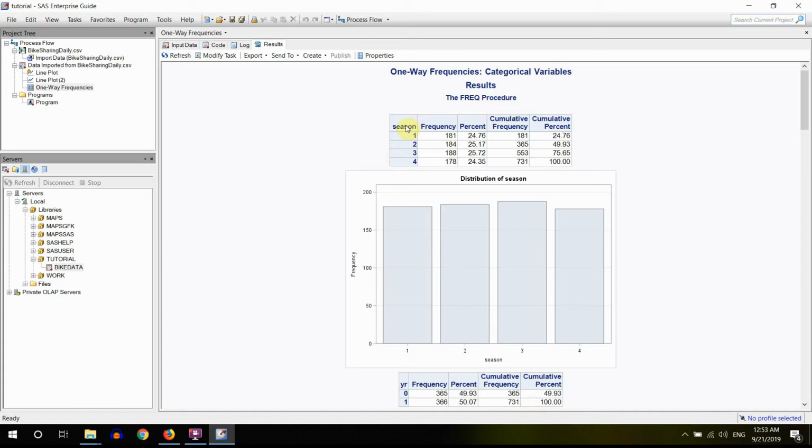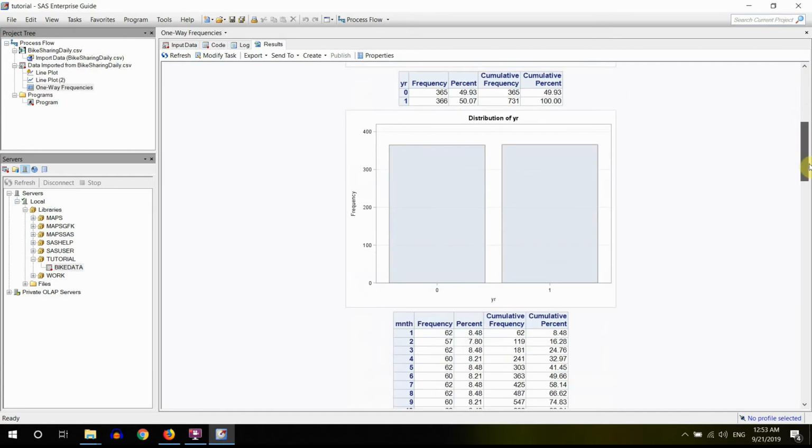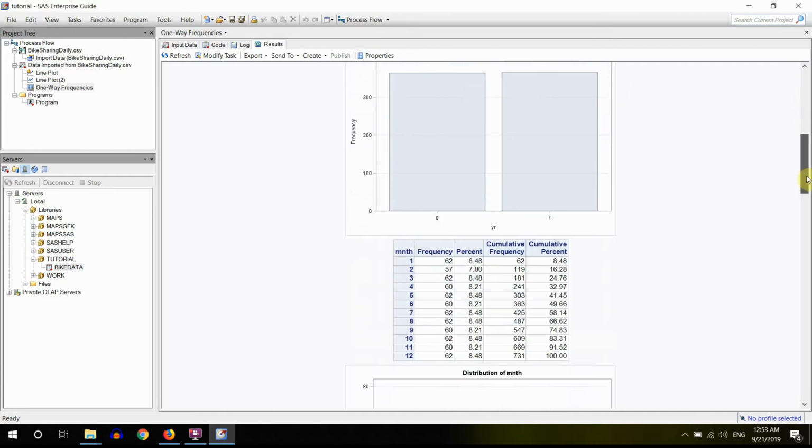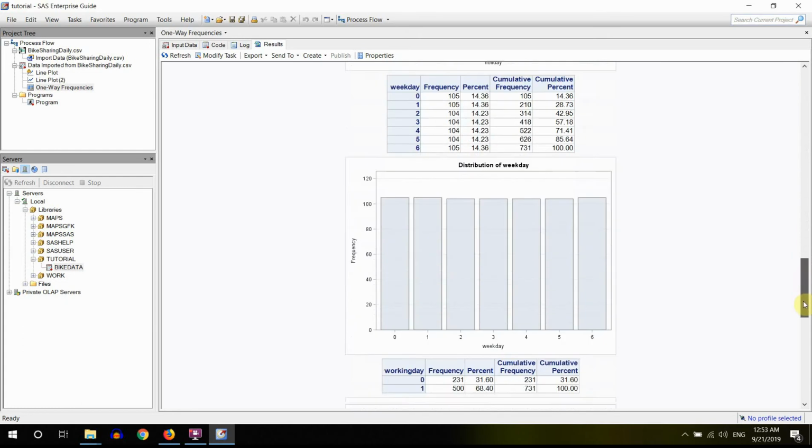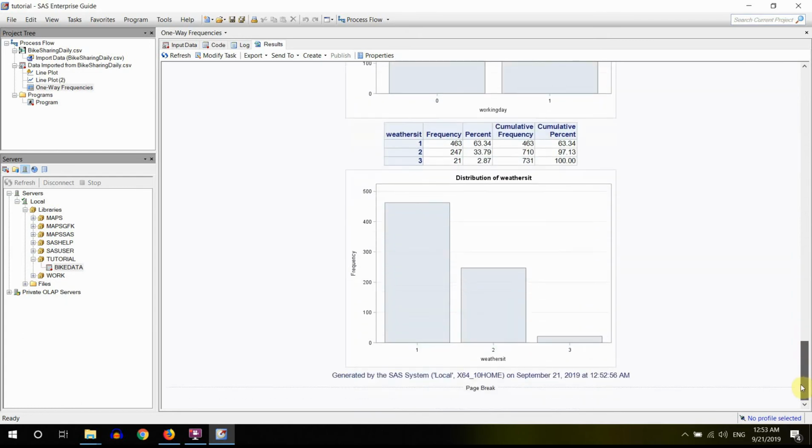So you see it gives us the information about the season, frequencies, percentages, and cumulative frequencies. So the first month is 181, 2 months in a row will make for 365, and so on. Oh, this is the season, I'm sorry. So that gives you the information about different frequencies. We have already explored that, so we're not going to stop here.